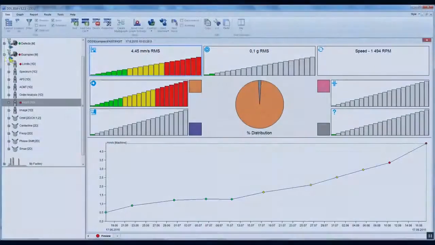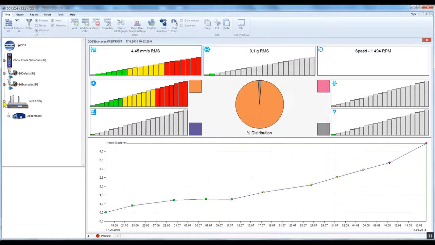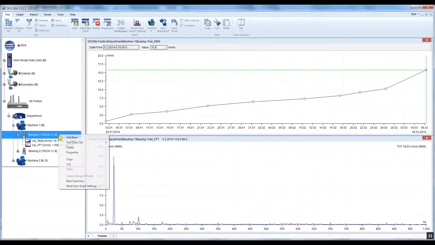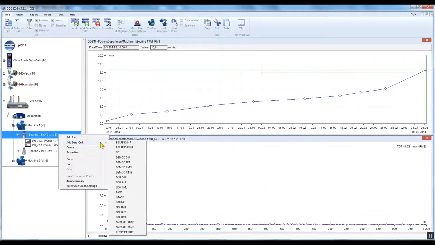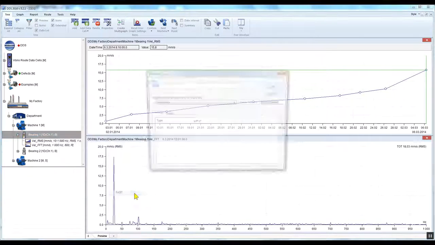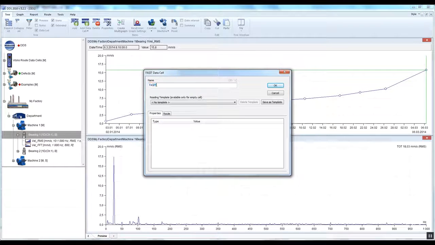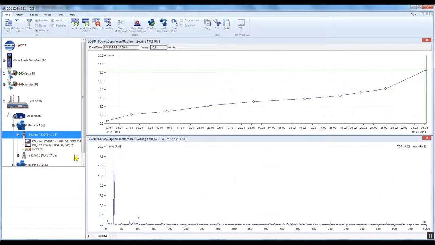Let's create the FACIT data cell which you will upload your measurement to. Right-click on the measuring point. Select Add Data Cell and click FACIT. The name of the data cell is FACIT, but you can change that if you wish. Confirm by clicking OK.